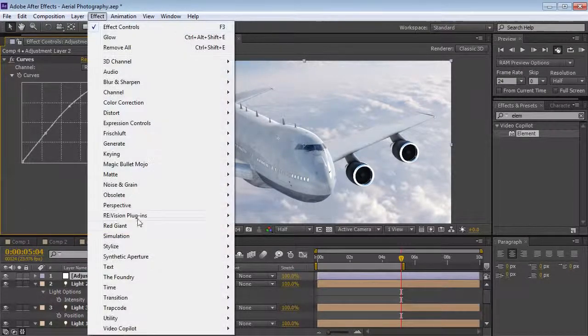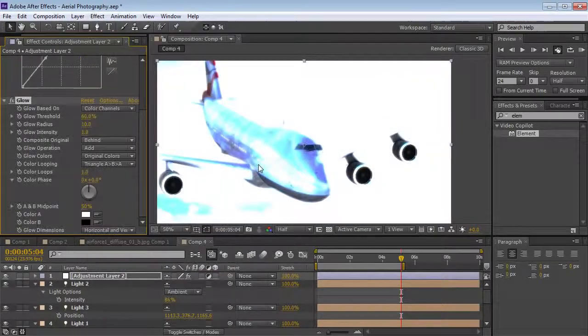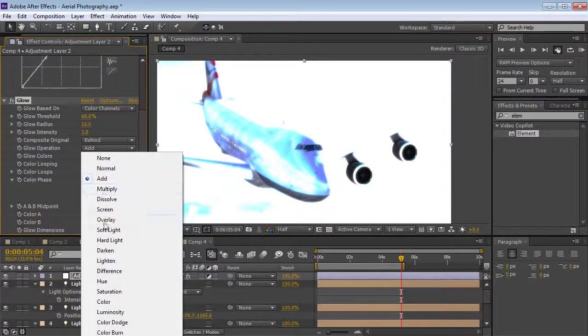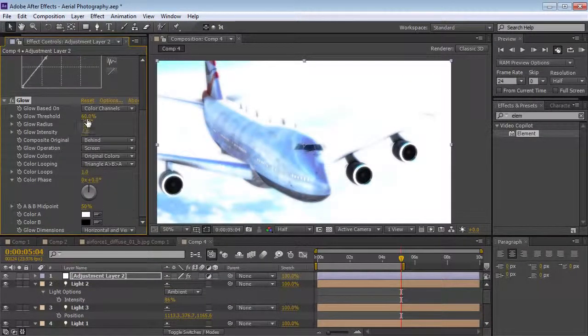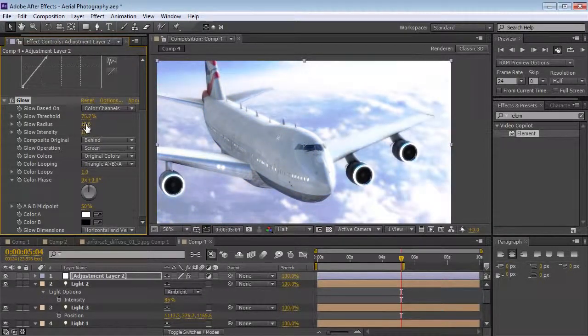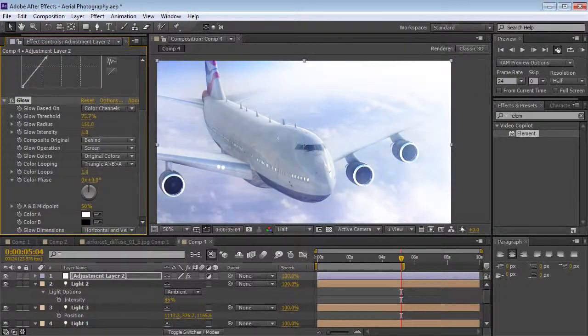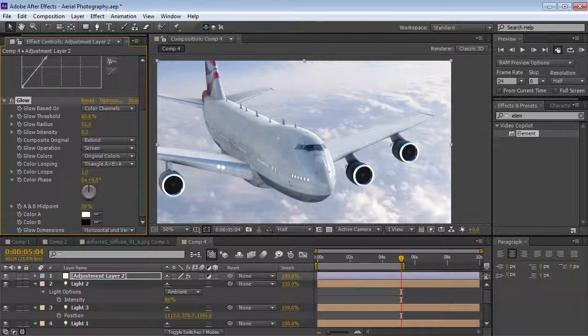So we'll choose Effect, Stylize, Glow. We'll set it to Screen, and maybe increase the threshold here. Turn up the size, the radius, and then really turn the intensity down. Like, we want this to be a very, very subtle glow, just to kind of soften the CG of the shot and make it not so crisp and hard looking.